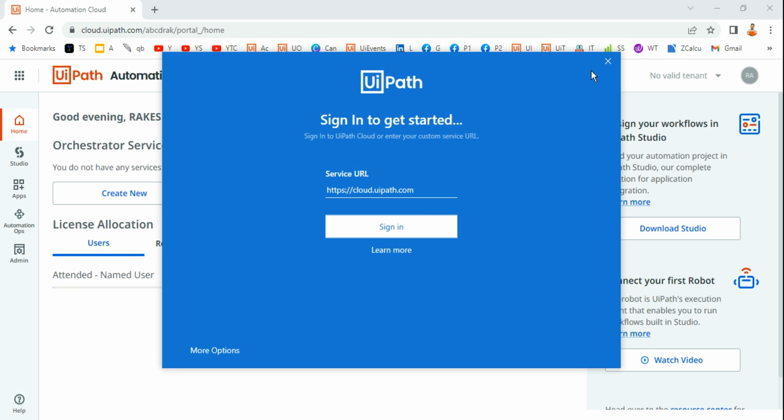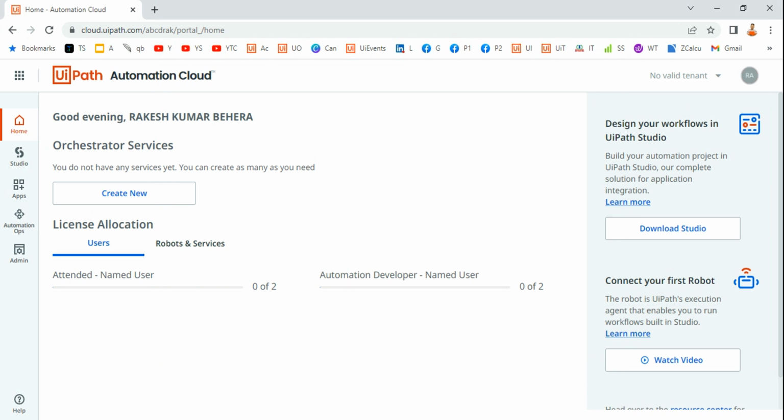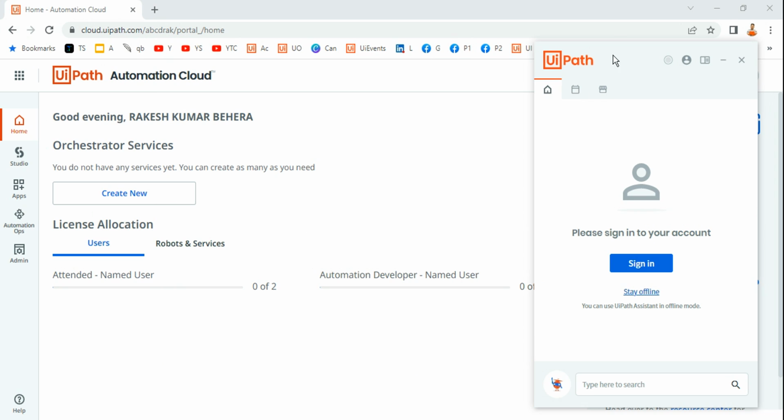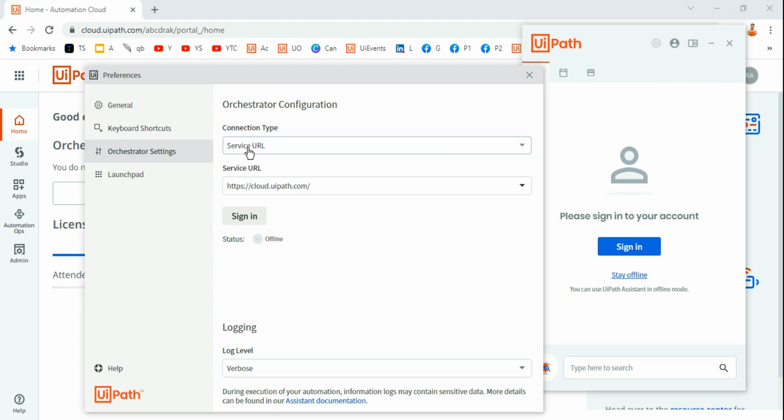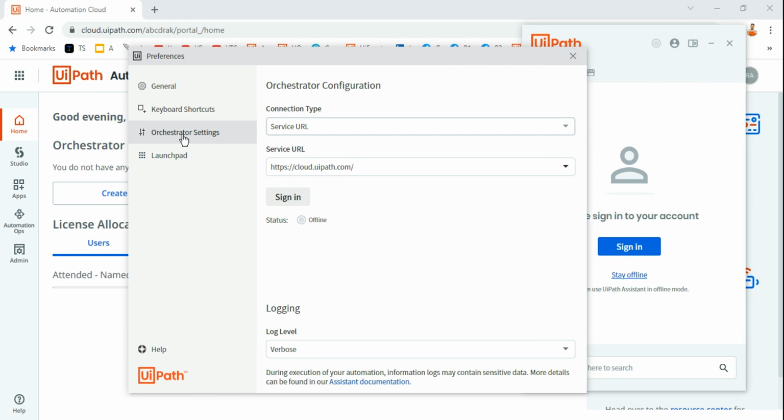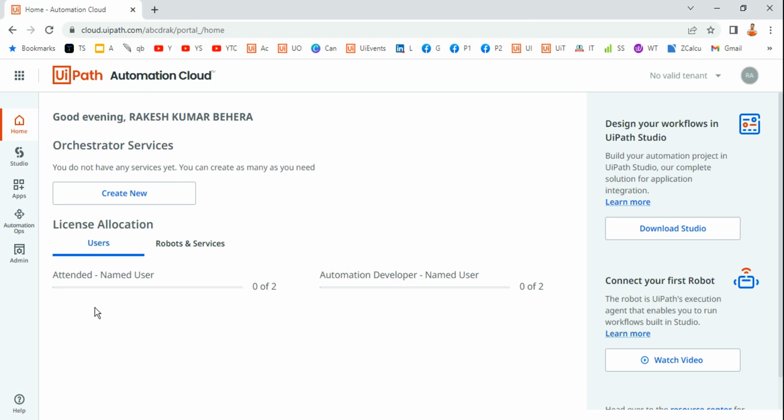So the very first thing I will advise you, close the UiPath Studio for the moment, and just keep the UiPath Assistant open. Hit on this button and open the preference page. In the preference page, hit on the Orchestrator Settings. Here we are going to learn how to set up everything in detail. The very first thing, log into cloud.uipath.com and sign in using your email address.